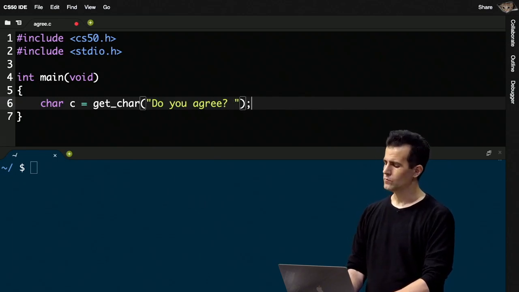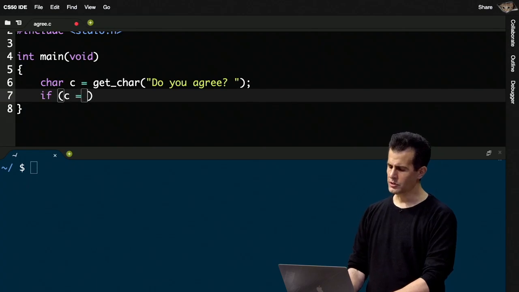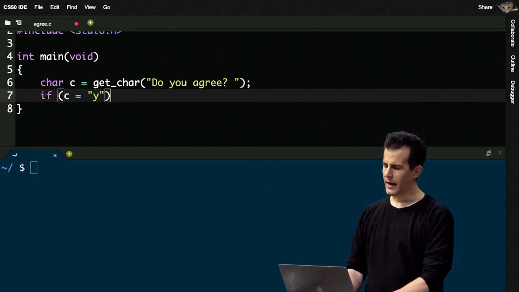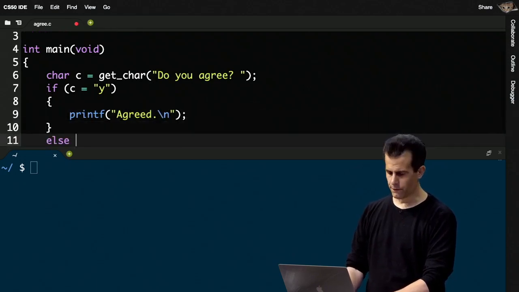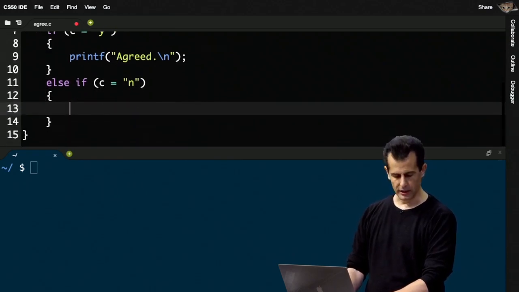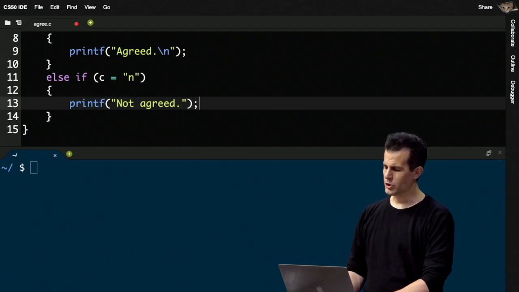Question mark. And then let me compare this. So if c equals y, then let me print out agreed, backslash n. Else, if c equals n, let me print out, for instance, not agreed. Now, unfortunately, I've made a couple of mistakes here, at least one of which might be a little more obvious than the other.